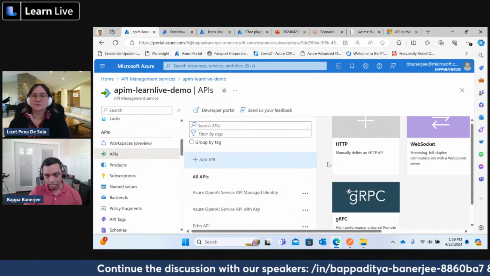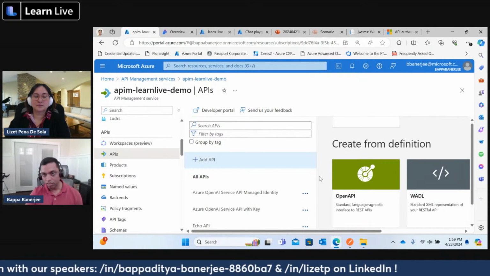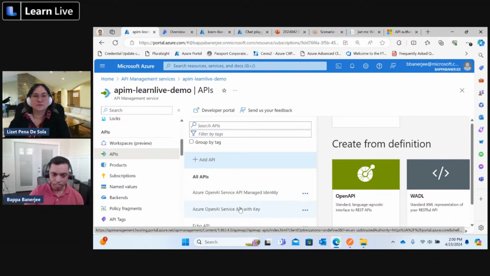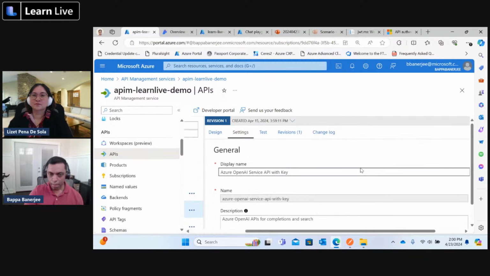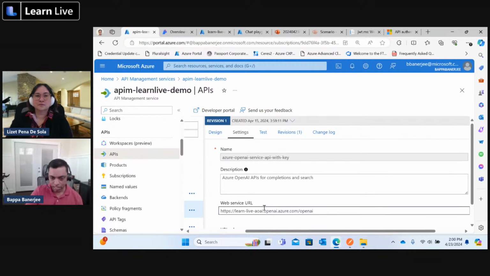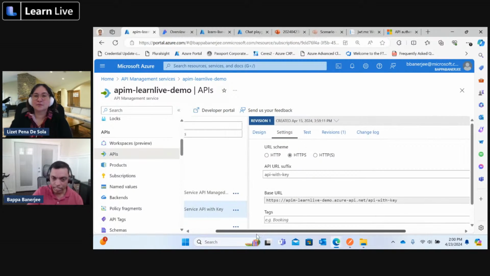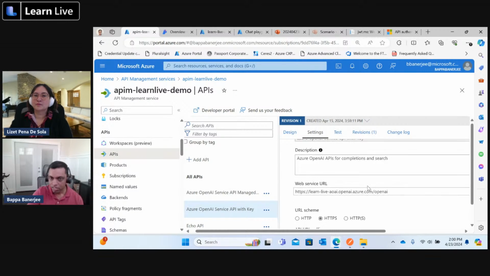I imported it through the regular OpenAPI specs. I created the OpenAPI specs based on my Azure OpenAI. And I will explain why I created two, with managed identity and with key. If you see this, this is my web service URL. So basically the backend URL is going to this service URL, and I have an API URL suffix. So your front end consumer will have to pass the full URL with the suffix. So this is pretty standard.